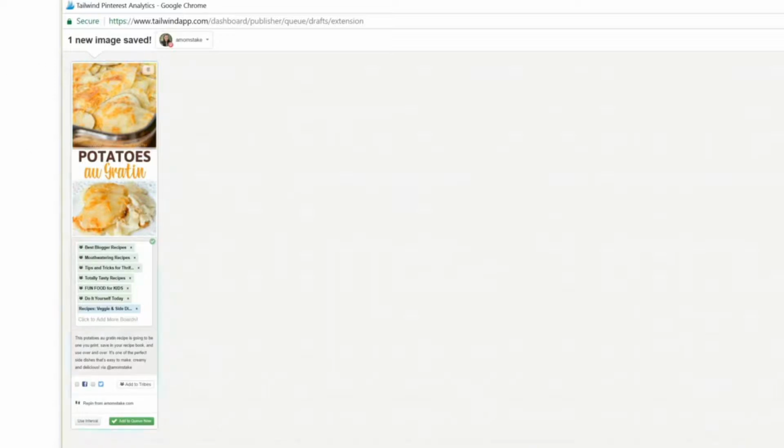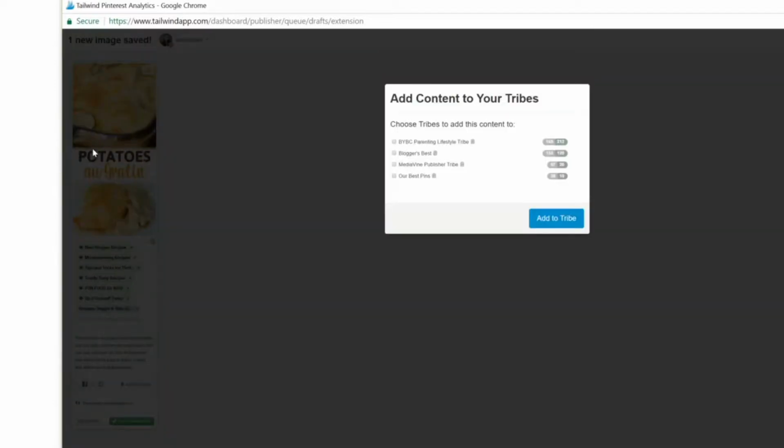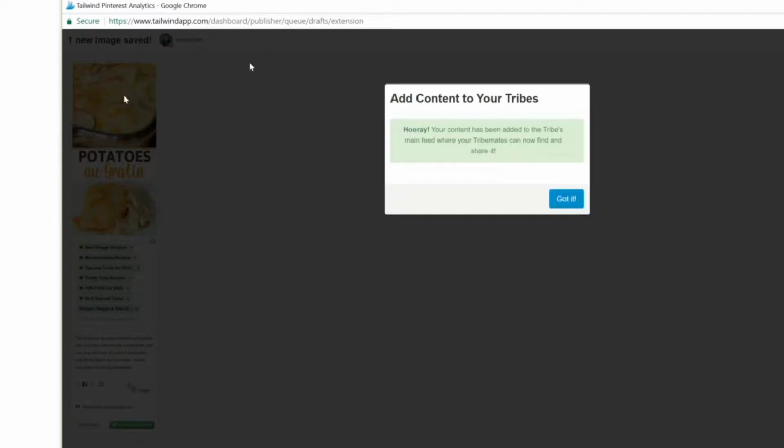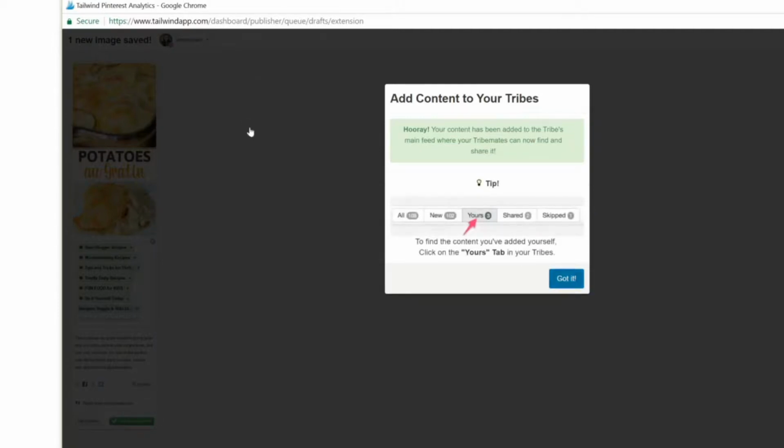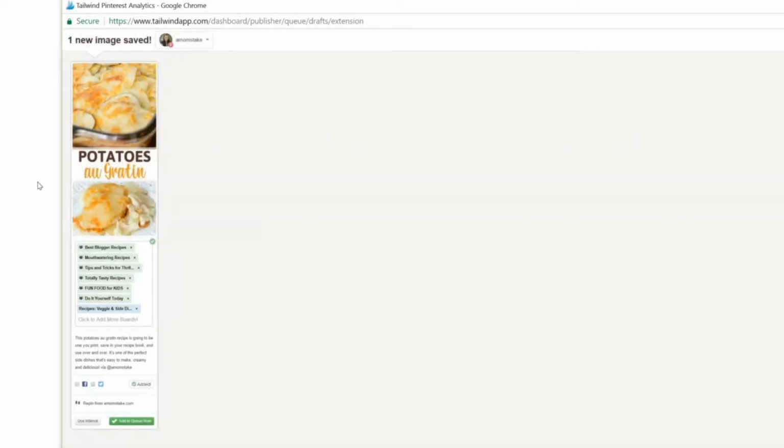Now while I'm on this page, I'm also going to add it to my tribes. Tribe is a tool that lets you add your own content and then in turn share other people's content, and I will show you that in a minute. So I'm going to just select the boards that this will be an appropriate pin to add to. Add it to the 4 tribes. Say OK. And now I've sent it to those 4 tribes to hopefully get more interaction.